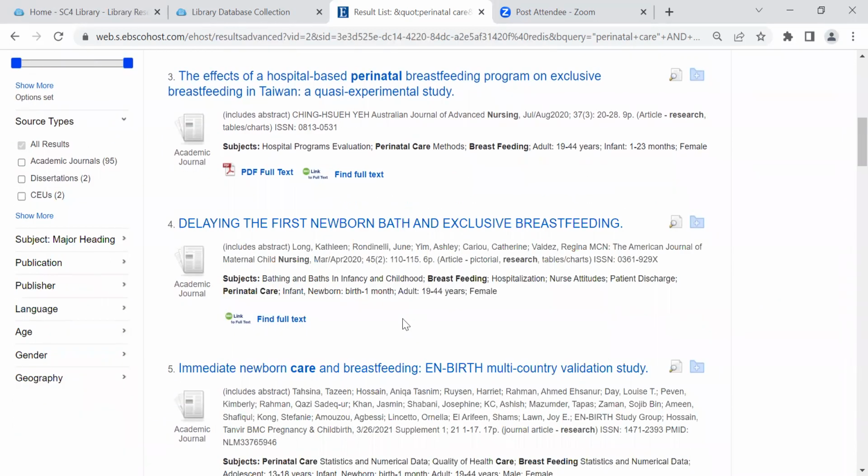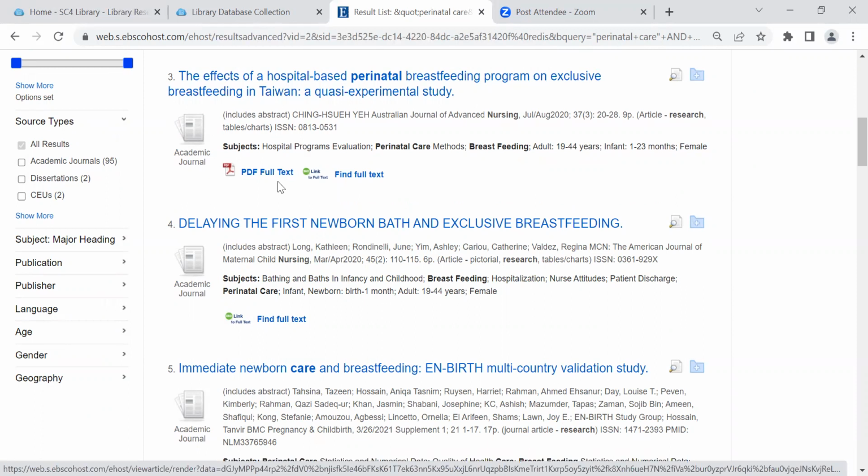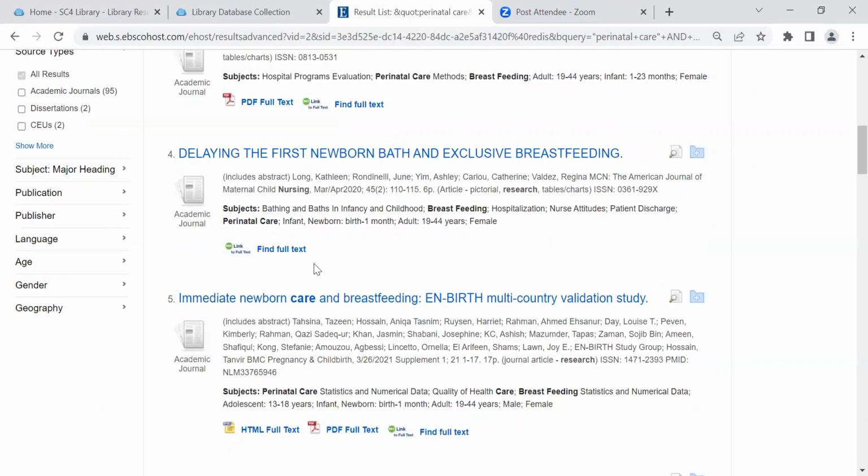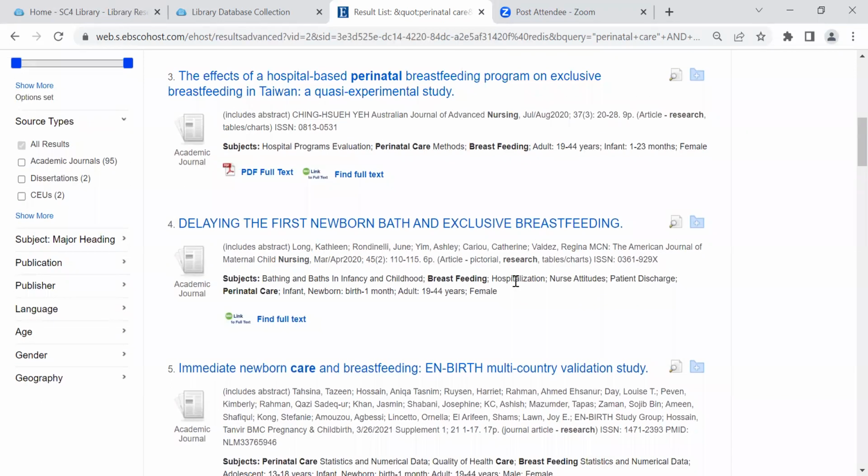I'm going to pick the fourth one down. If you notice, some of these have the full text link right on this item page, the result page. That means the full text is in this database, and I could just click there and it would go right to the PDF of this third article. I want the fourth one. There's no PDF attached, but that's okay. It's out of the American Journal of Maternal Child Nursing, from 2020, so fairly recent.